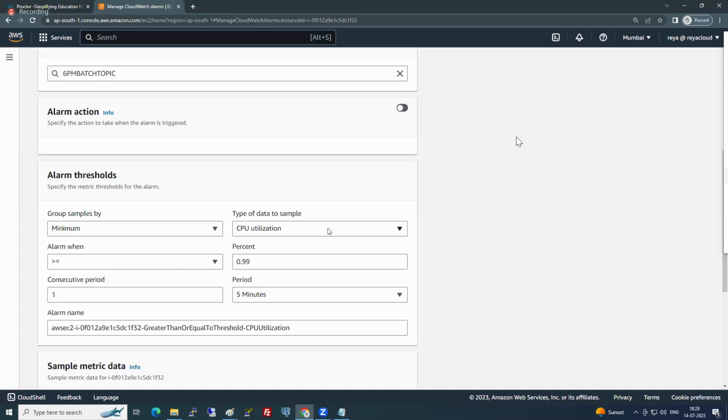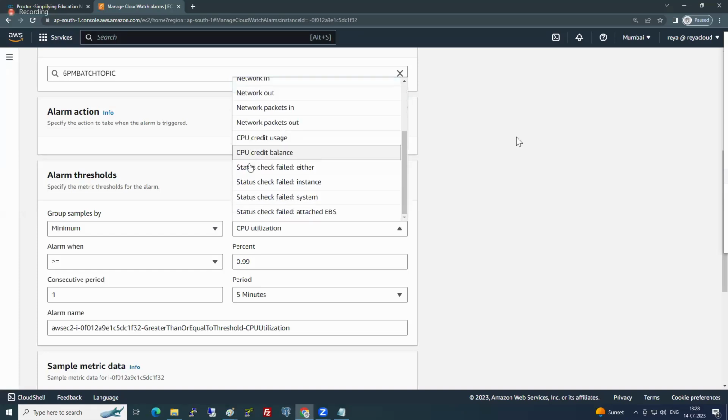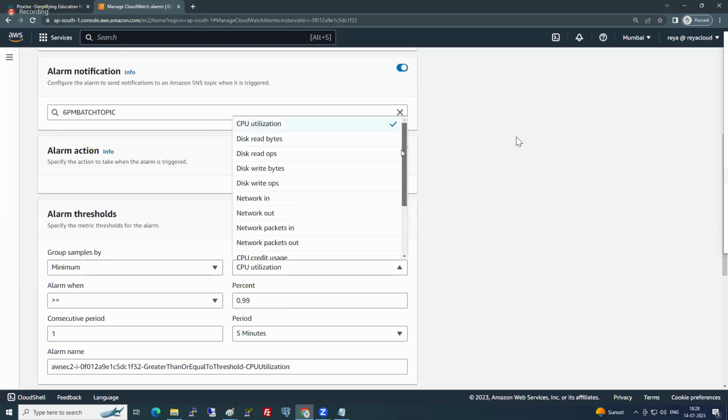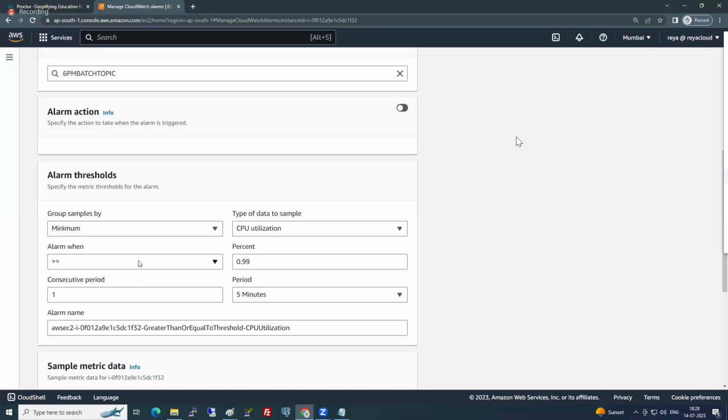So here we have, as I told you, CPU, network, disk, status check. So you have all these metrics. Whichever you have a requirement for, you need to go and select that metric. Which is the metric that we will be selecting now? CPU utilization. Okay, so now CPU utilization greater than or less than or equal to? Less than or equal to.